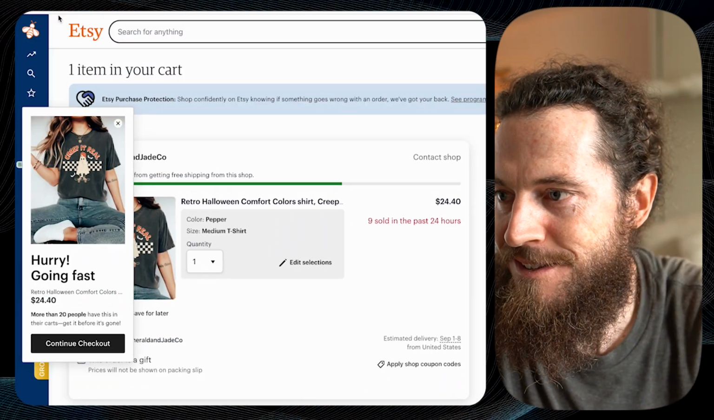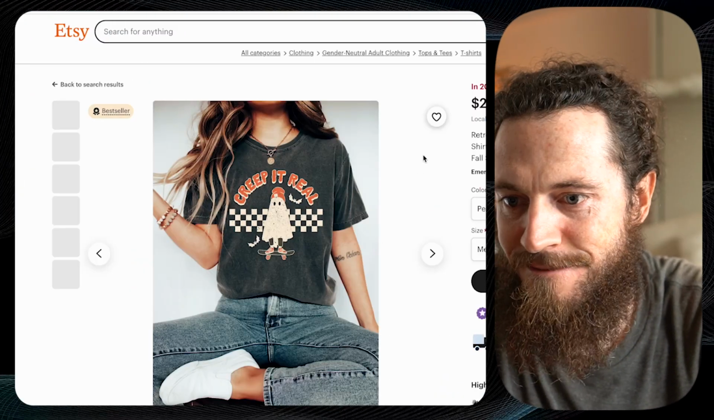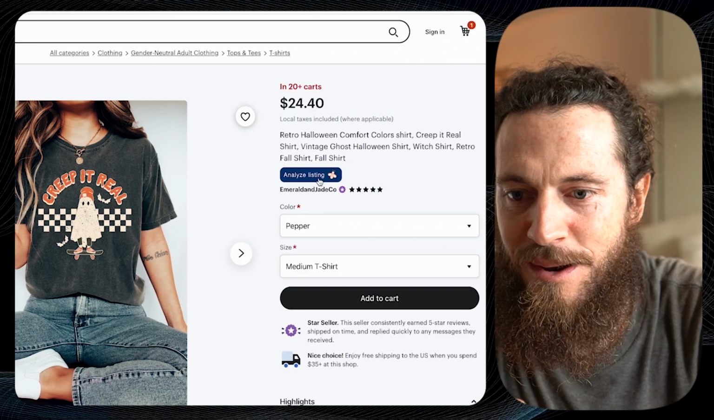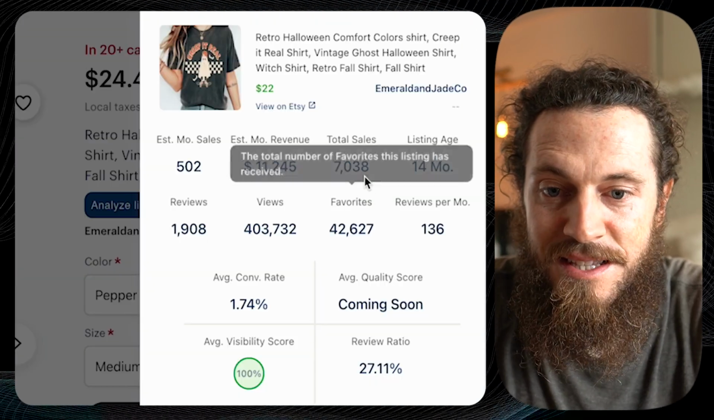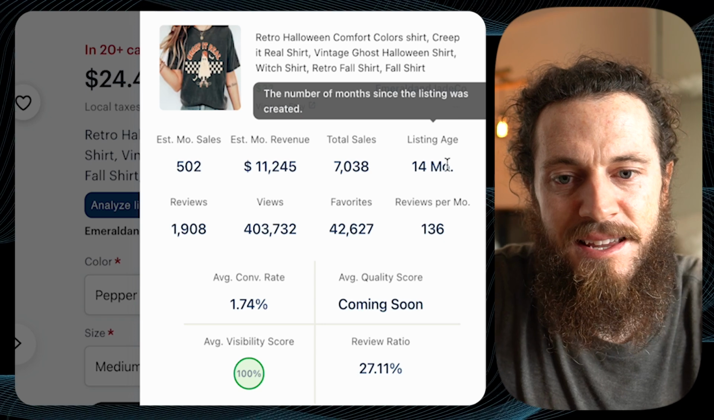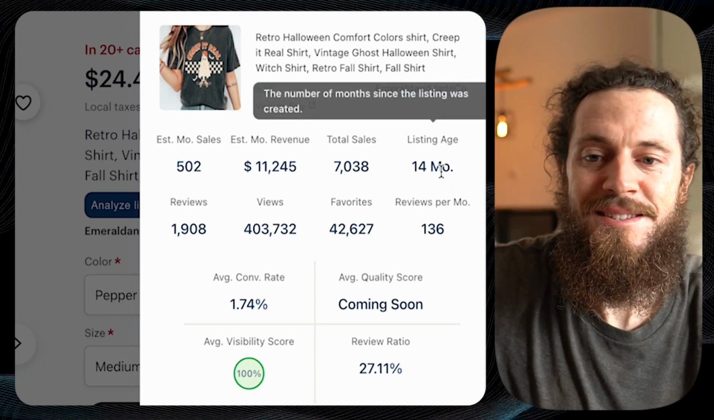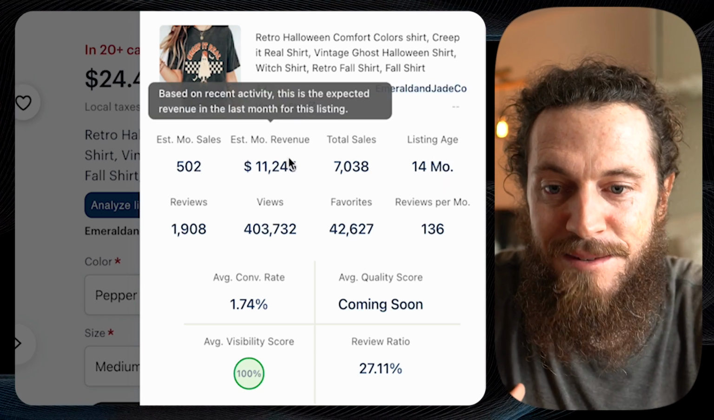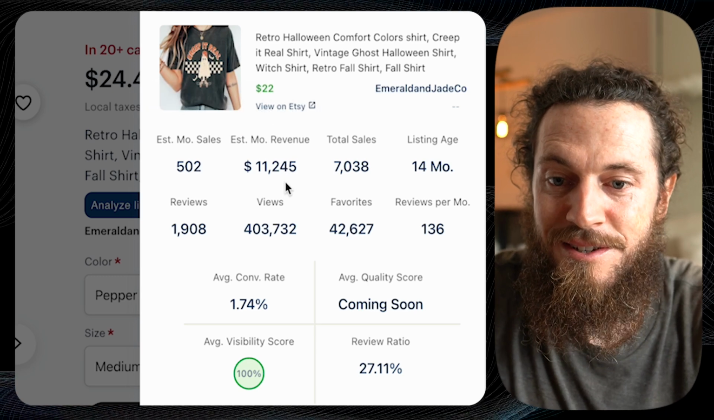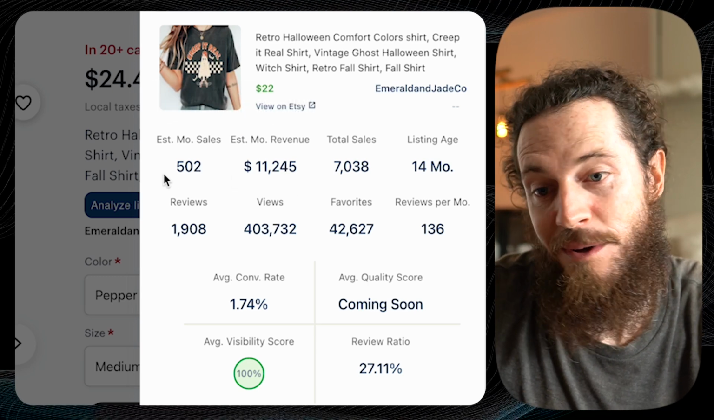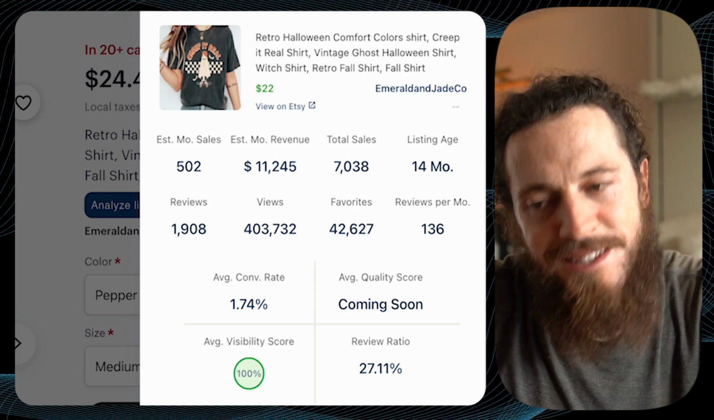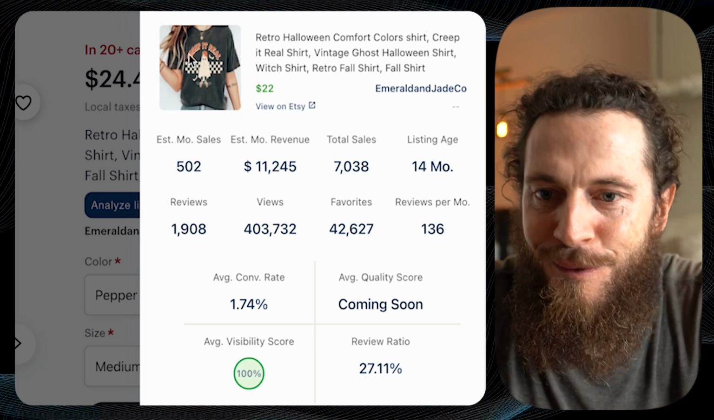And just out of curiosity, I'm going to go back to this listing and analyze it just to see how it is performing. So its total sales is 7,038. Its listing age is 14 months, and I do remember this listing from last year. Its estimated monthly revenue is $11,245, and estimated monthly sales is $502. This listing is performing extremely well for this shop.